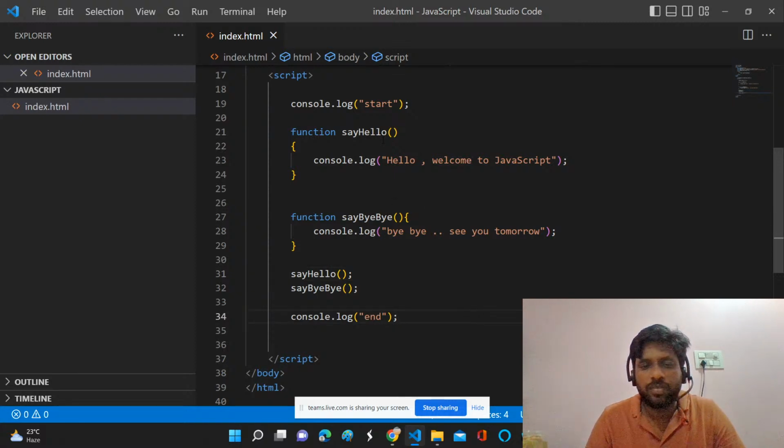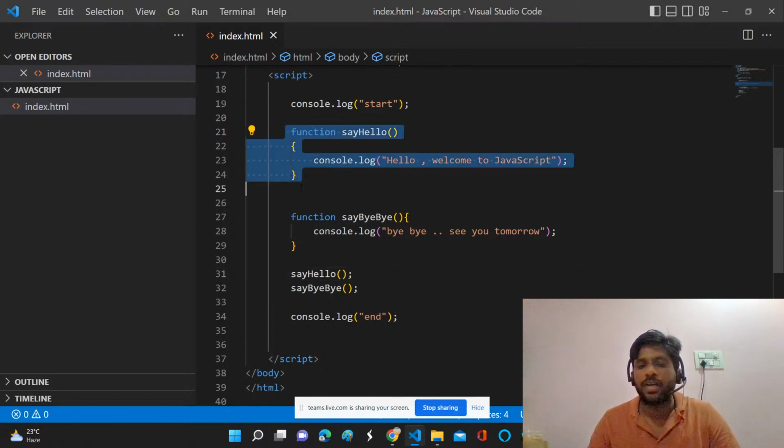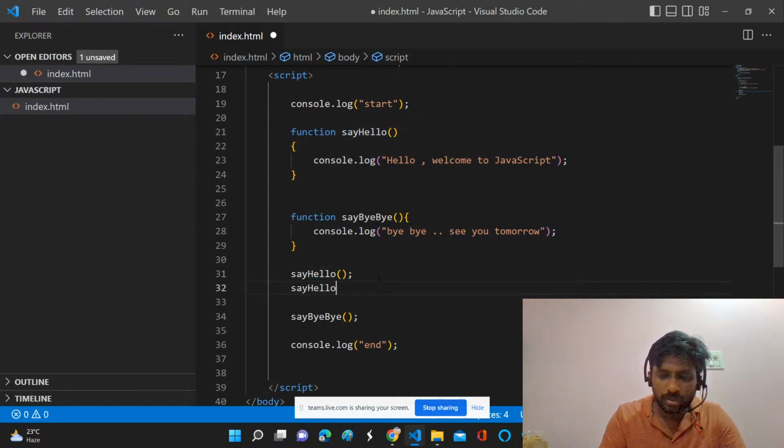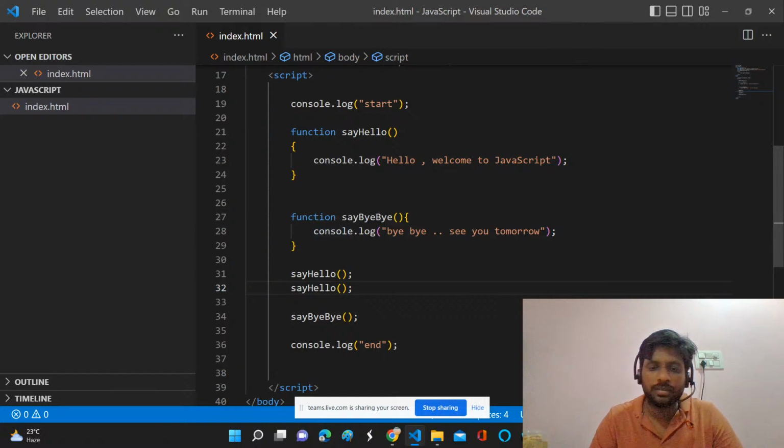Here, the advantage of functions is you can reuse that function, because you have defined the function. Suppose you have a clutch, an accelerator, a brake. There is no rule that you should touch the accelerator only one time in a day, or use the clutch only one time per day. Whenever it is required, you can call that function. Suppose you want to say hello 2 times, you can call it 2 times. If you want to say bye bye 3 times, no problem.